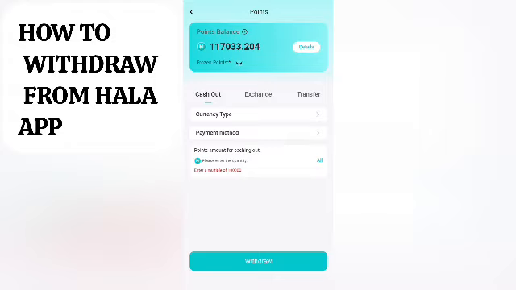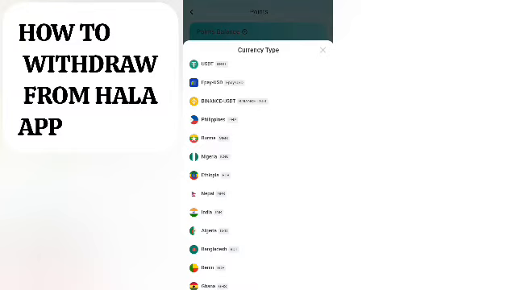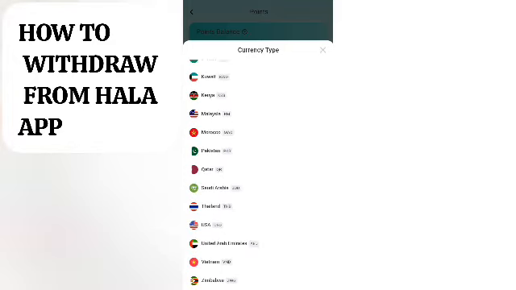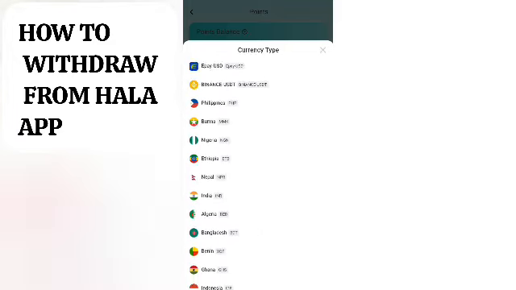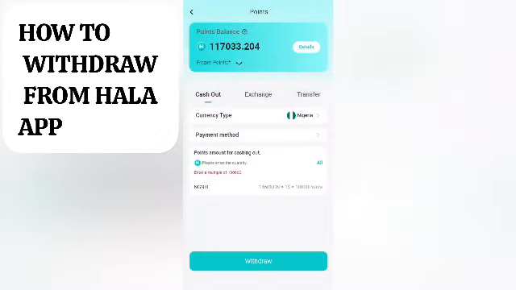Okay. So once you are here, guys, you tap currency type. So which one do you want to use? Is it USDT? Is it ePay? Is it Binance? Then you come and see countries. These are your countries. You look for your country. As I'm a Nigerian and I'm using my Nigerian account, I'll tap Nigeria, currency type.